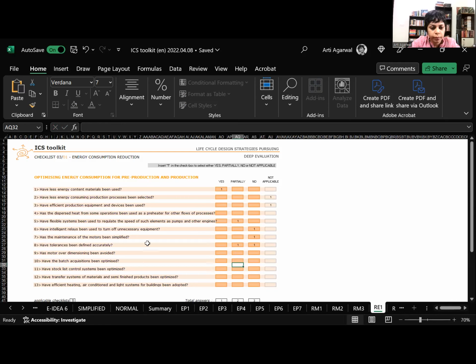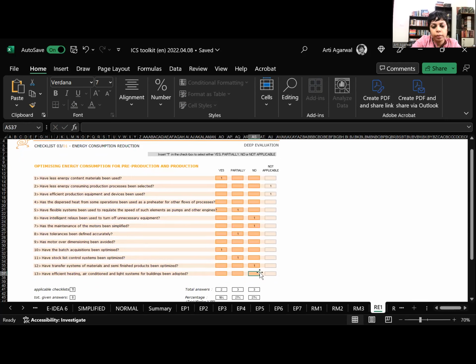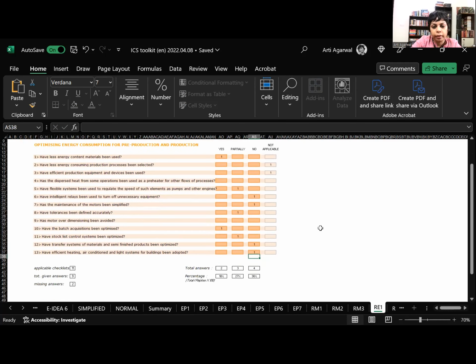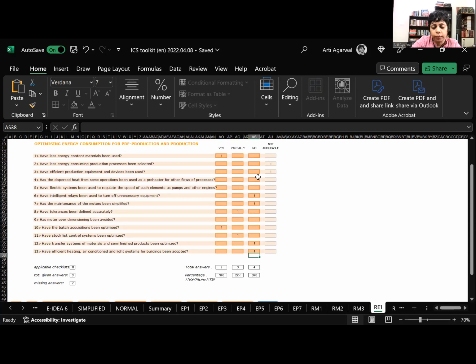The question is, have tolerances been defined accurately? You say yes, or partially, or no. Have the batch acquisitions been optimized? Say yes. Have stock list control systems been optimized? I say partially here. Then have transfer systems of materials and semi-finished products? I say no here. Similarly, for each category, I enter a 1 or a 0, a 1 in the box which is most applicable for each question. And in the end, it will show this total answers and total summary and will calculate the total percentage.